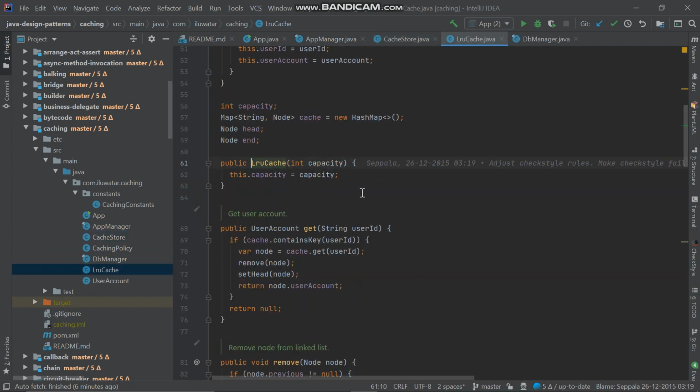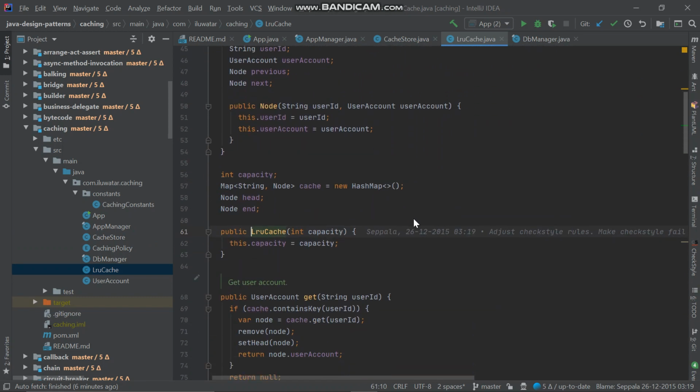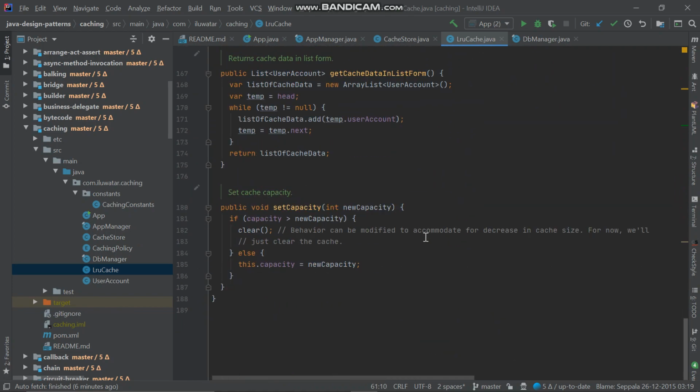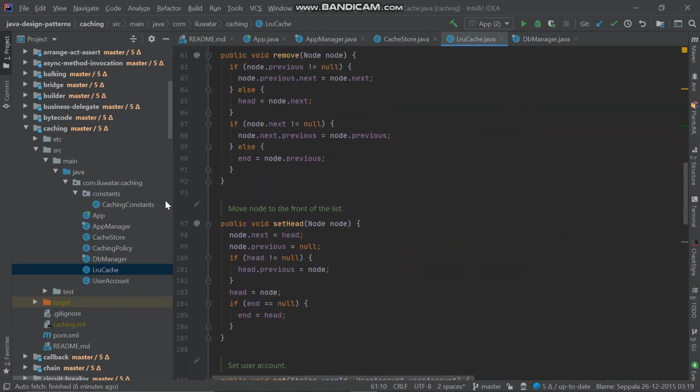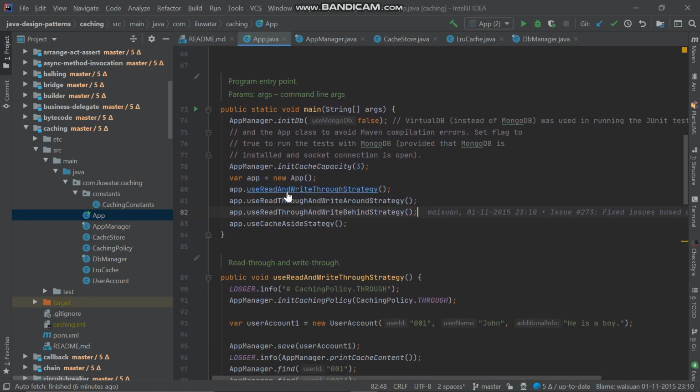So LRU cache. This LRU cache is basically creating the cache. This is the line of code which is basically creating the cache. So here we are instantiating the DB, and here we are instantiating the cache. Now we are creating the instance of this particular class, and this is being used to call different methods on this class. These are the methods in this same class.